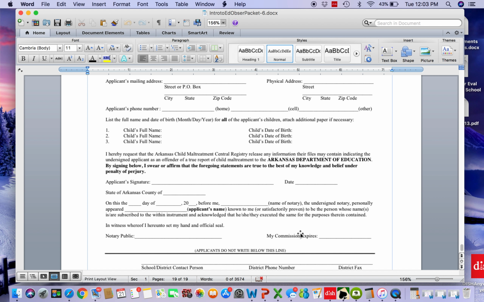Completely fill out this form, but do not sign and date until you are in the presence of a notary public. This has to be notarized in order for the background check to run on you for child maltreatment. So in the presence of a notary public, and we do have one on campus here at Ozarka if you need to go that route.